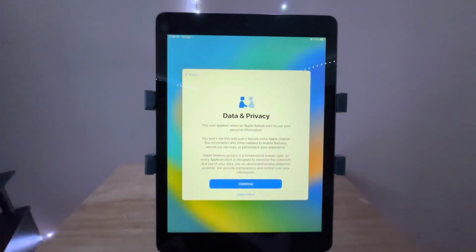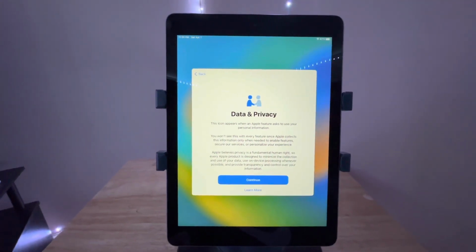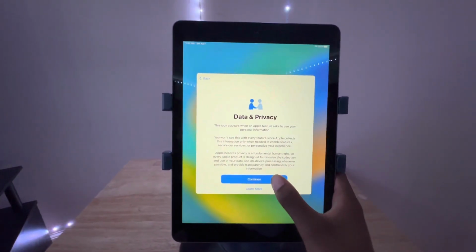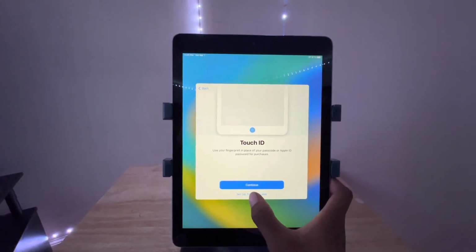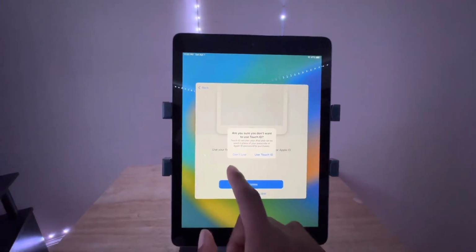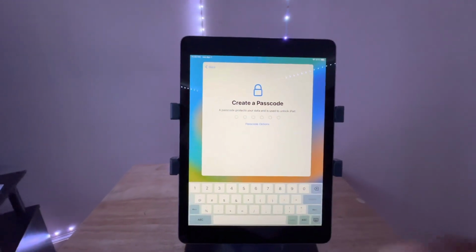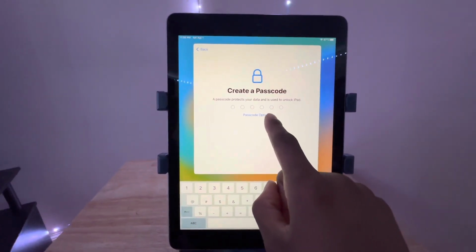Okay, now the next slide is going to ask us about data and privacy. This is basically literally what it is, protecting your privacy. So we're going to click continue, and you can always click learn more. I'm going to set this feature up later in the settings.